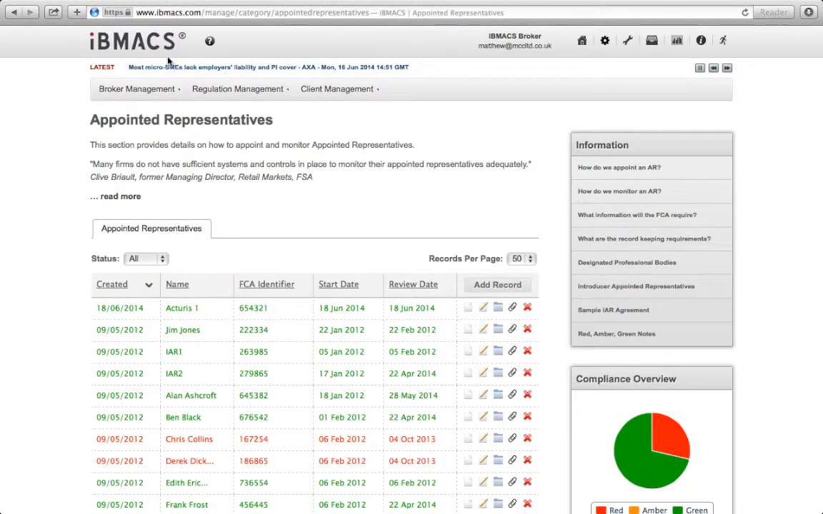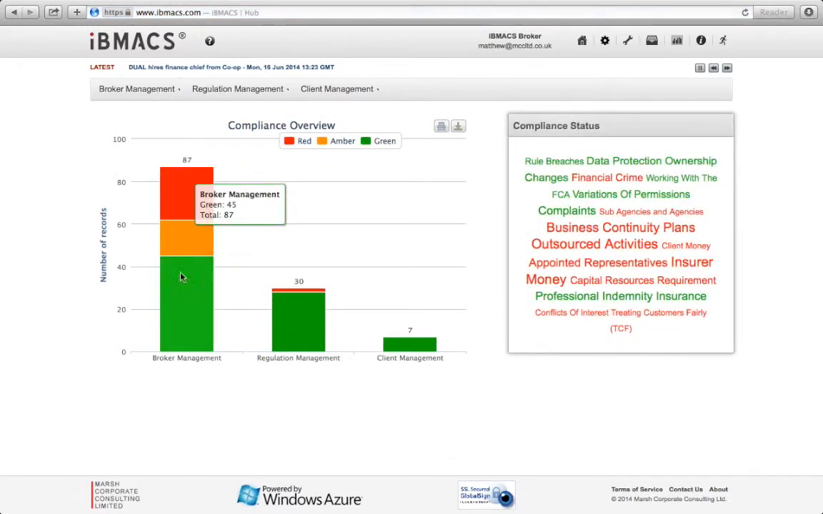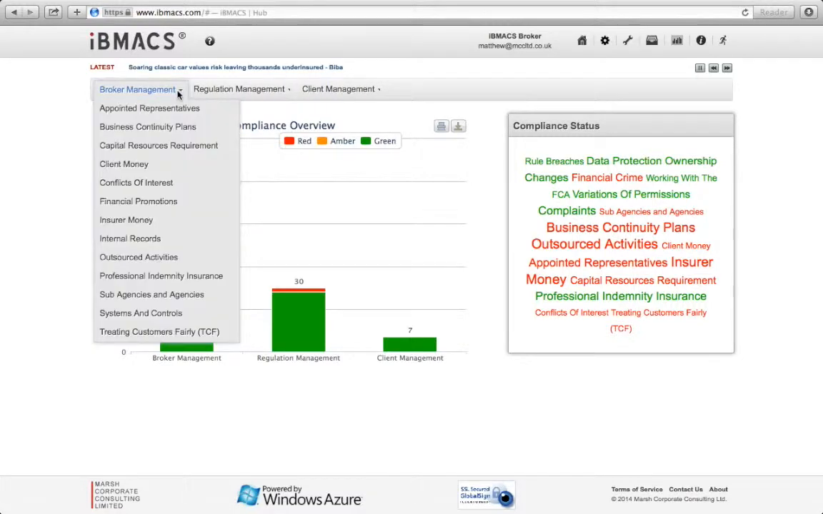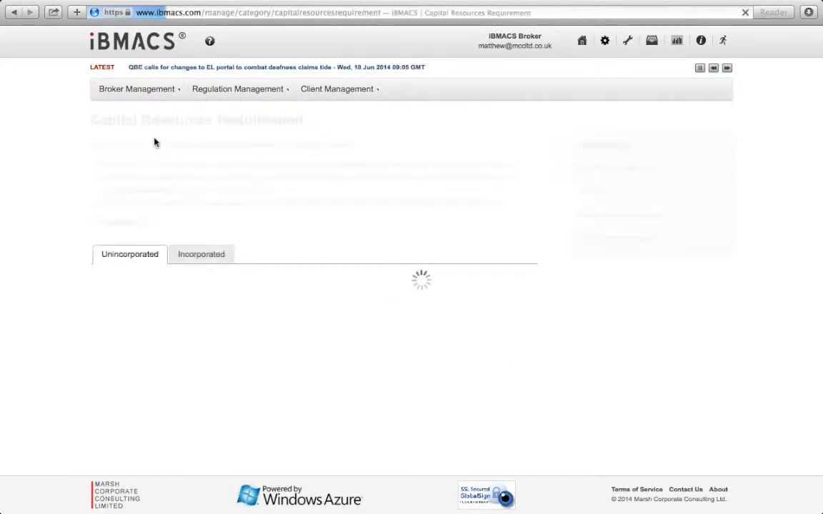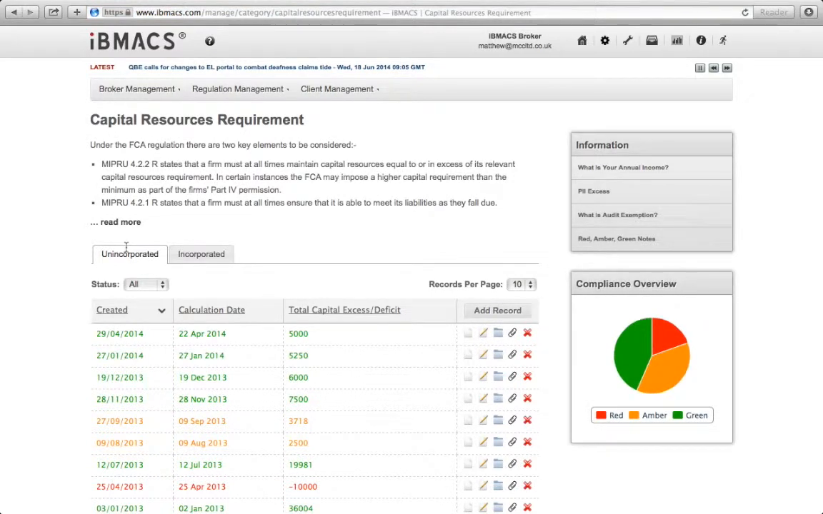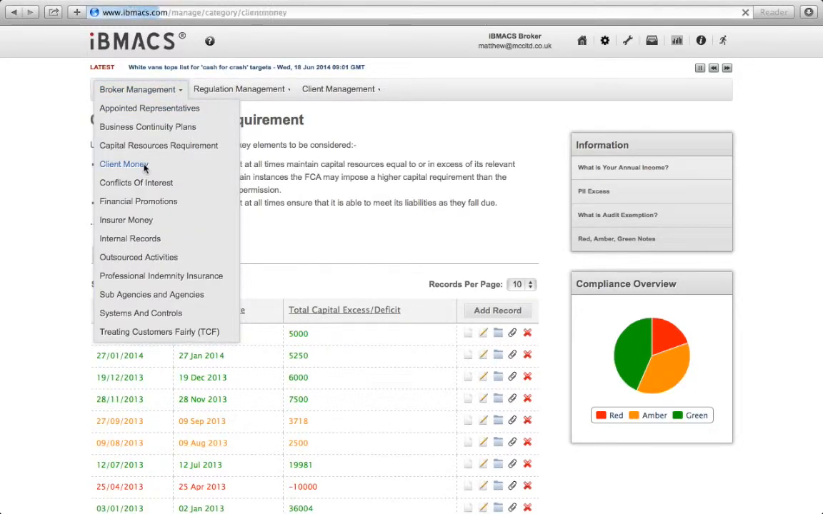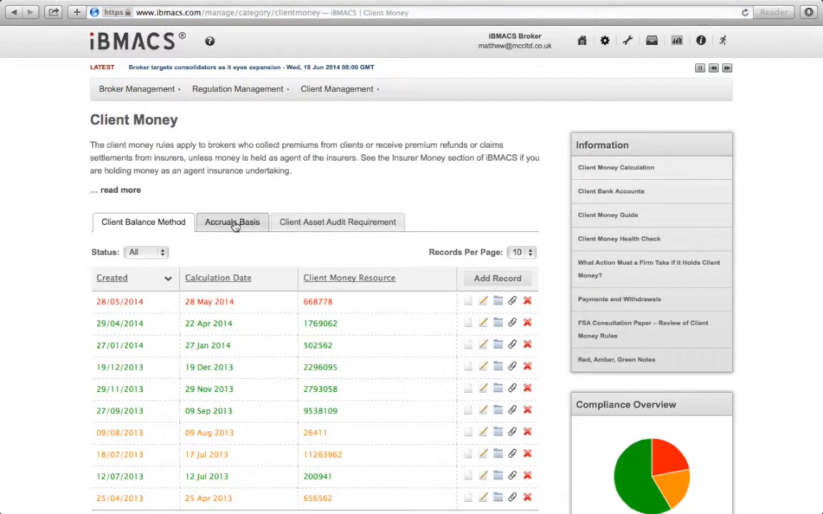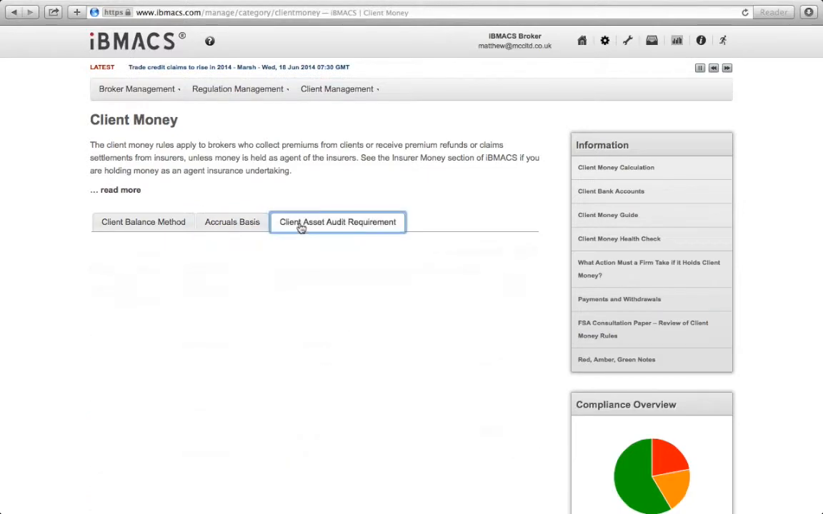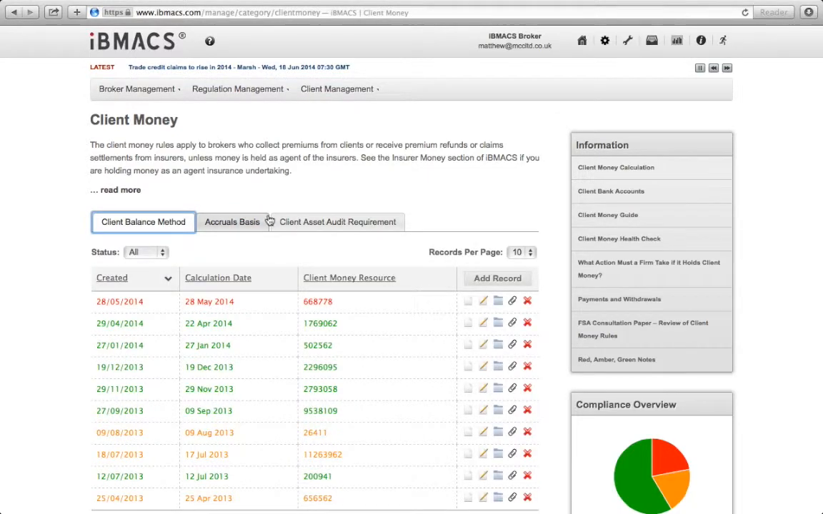So that record that I created would feed through to this main broker management record. So greens would have gone up by 1 because of that record I created. And you would do the same for anything that you entered. Capital resources requirement, you've got the ability to create records for an unincorporated firm or an incorporated firm. Client money will be something similar, but again, you've got client balance method, accruals method, and you've also got the annual client asset audit. So you've got the ability for tabs to go through and click on different sections there as well.